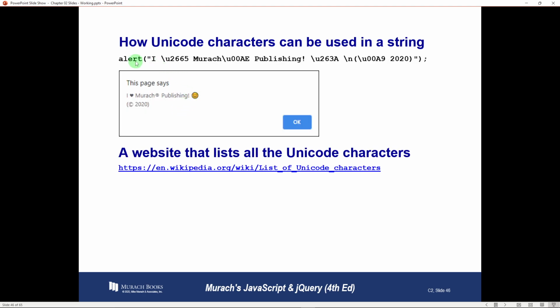So here's an example. I, and then \u2665 is the heart symbol. Murat, I think it's called Murat. I think that's how you say the name. That's the name of our book. \u00AE, which is the registered trademark symbol, publishing. Followed by \u263A, which is a smiley face. A \n says go to a new line. And then in here, we're printing \u00A9, which is the copyright symbol, and then the year 2020. So there's an example of using some of those Unicode characters.